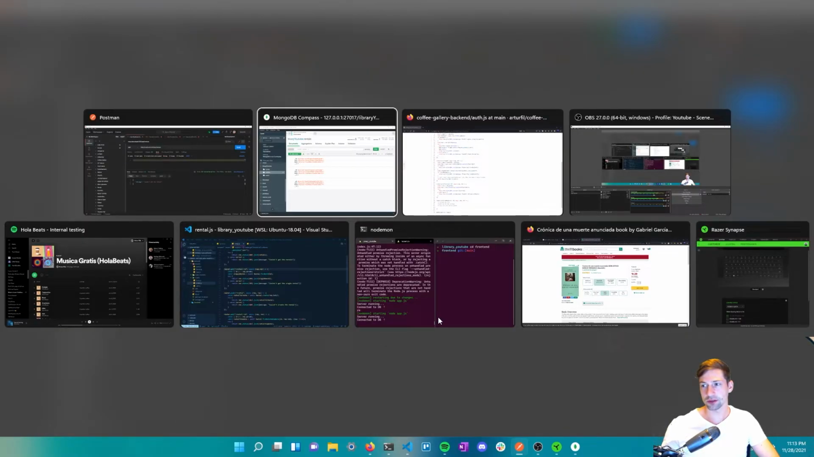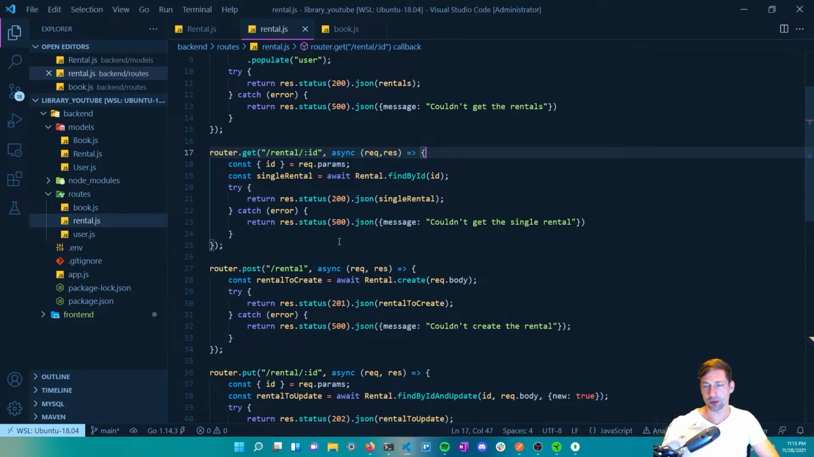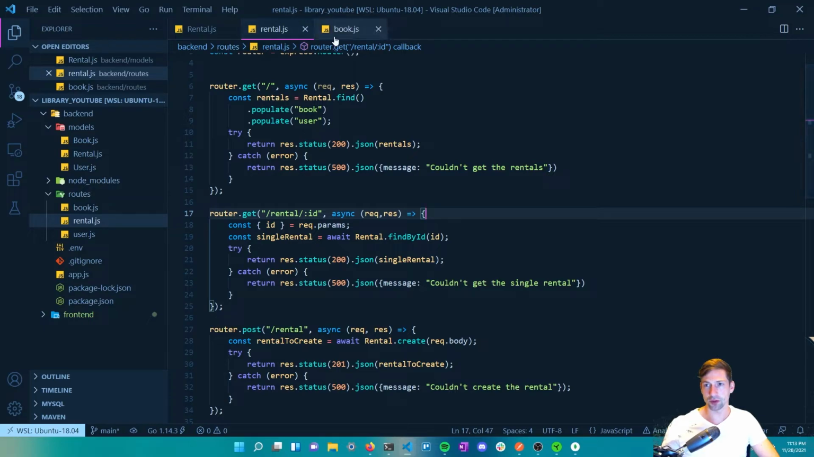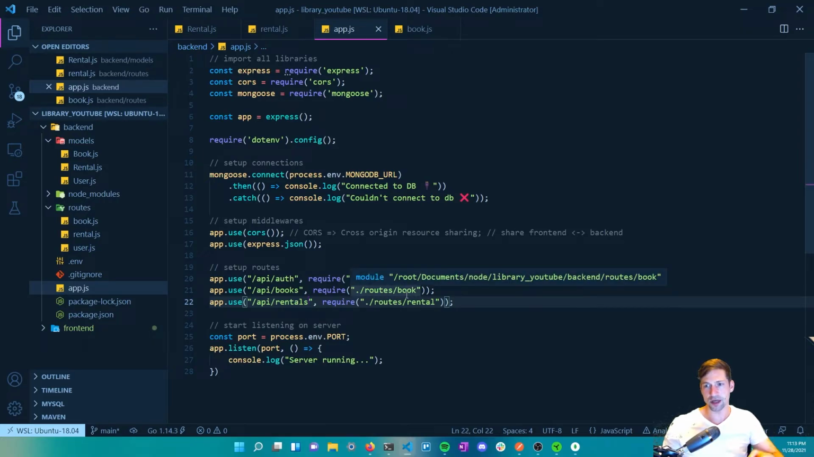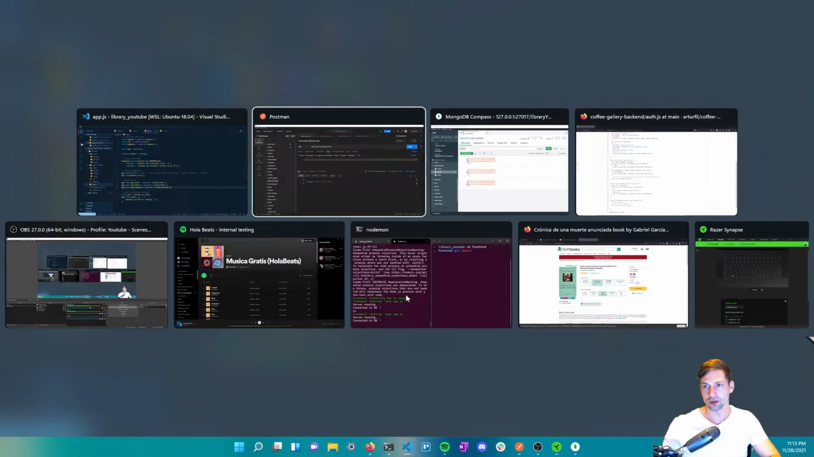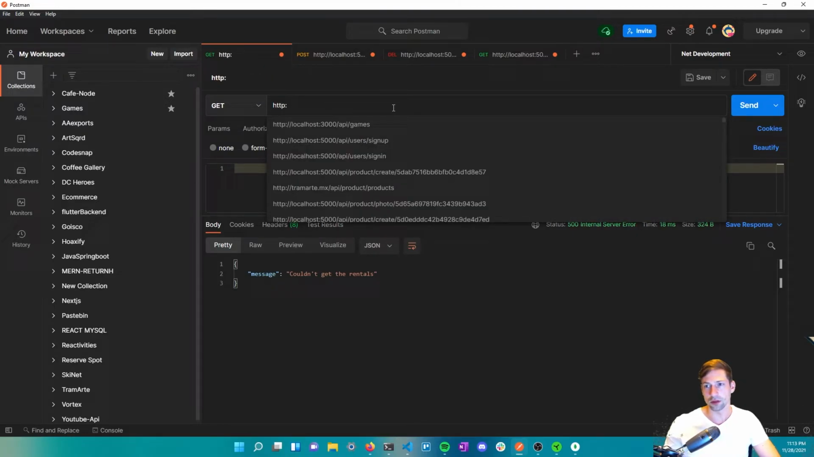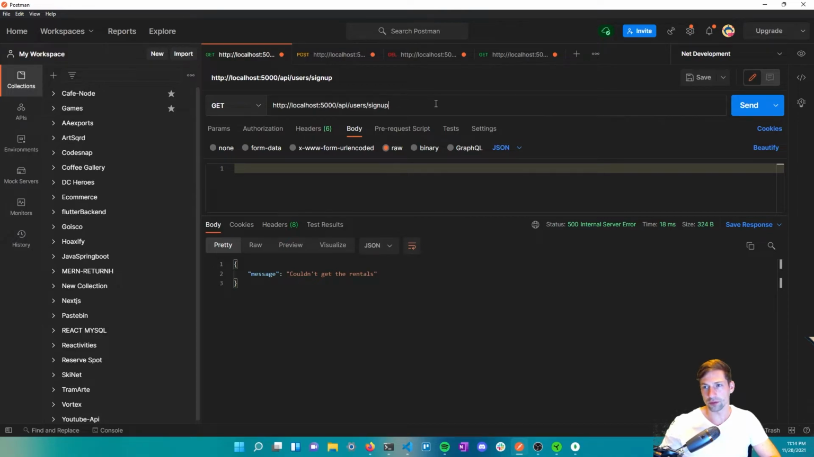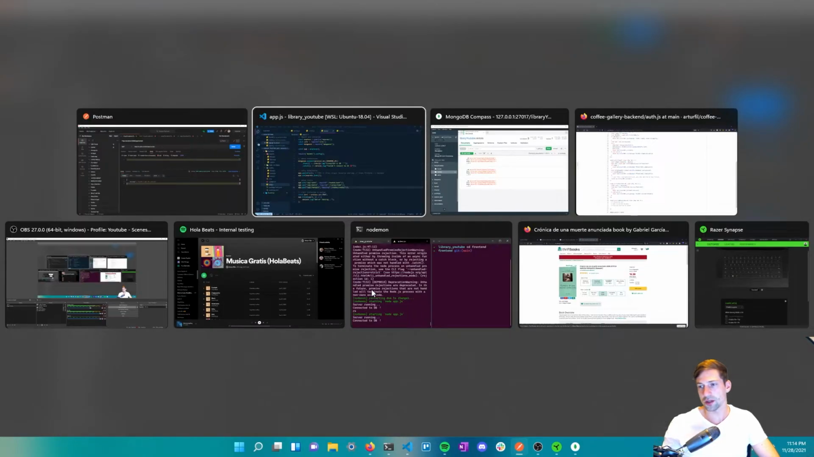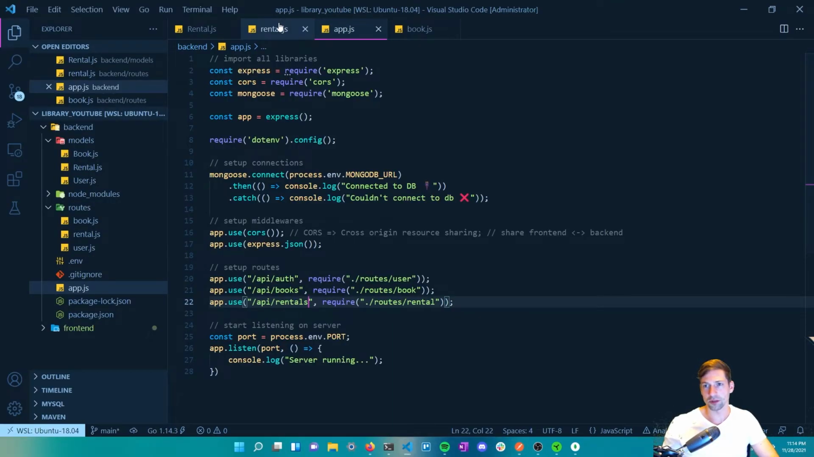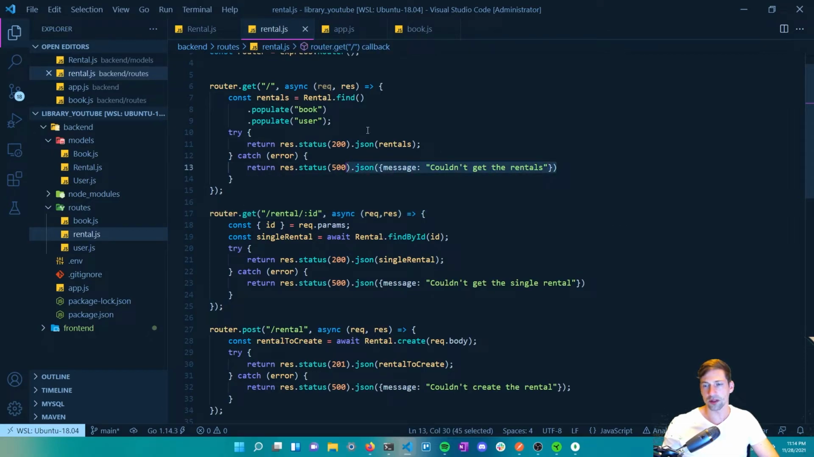All right, so let's see the GET request. Let's go to our app.js, /API/rentals. So this should be /API, HTTP localhost. Maybe I have a typo here, I don't see it. That looks good to me. Obviously we're gonna change this to /rentals. I mean, we're reaching the route properly because we're getting this message, but it means that we're doing something funky here that we cannot see anything.